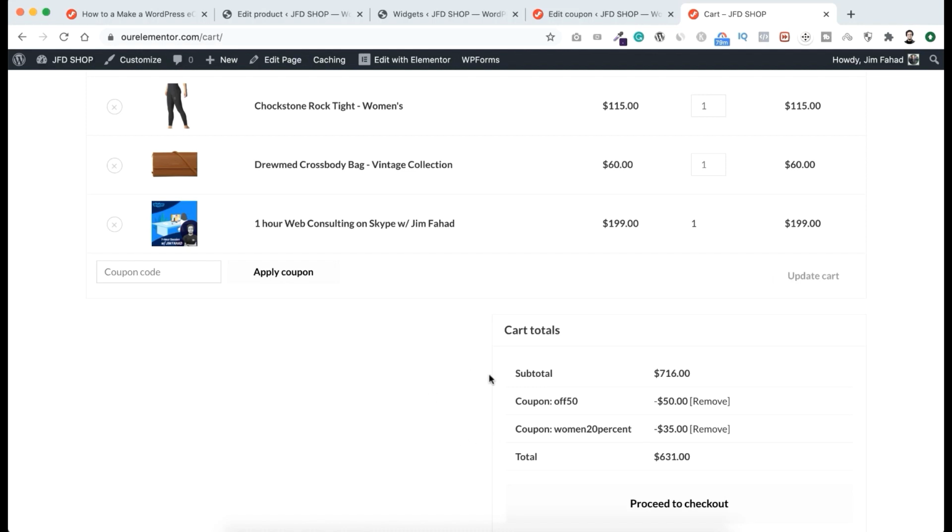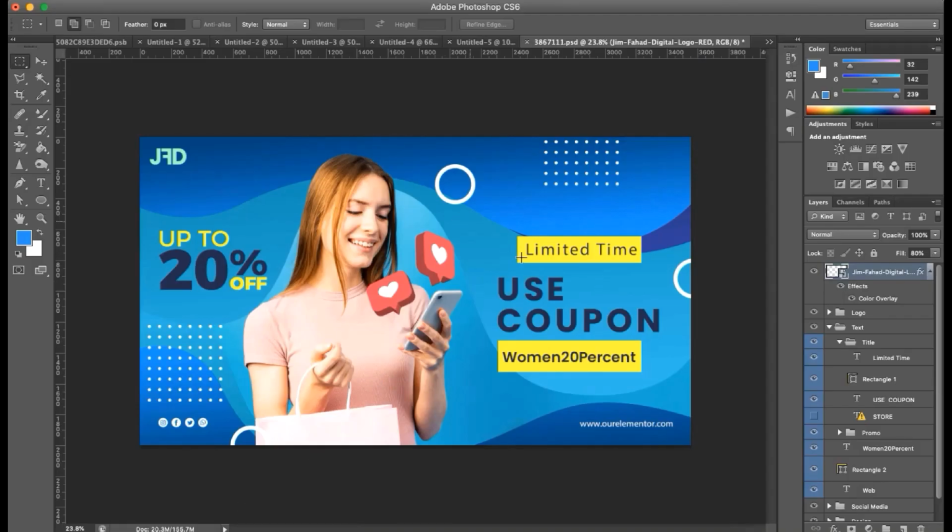Also, after making this kind of coupon code, you can create some nice images for advertisement. Like here I'm creating one using Photoshop. Here you can see up to 20% off, limited time, use the coupon code women 20%. So if you are good at Photoshop, you can create this kind of artwork by yourself, or you can go to Fiverr or other places to hire a designer to make this kind of creative for you.